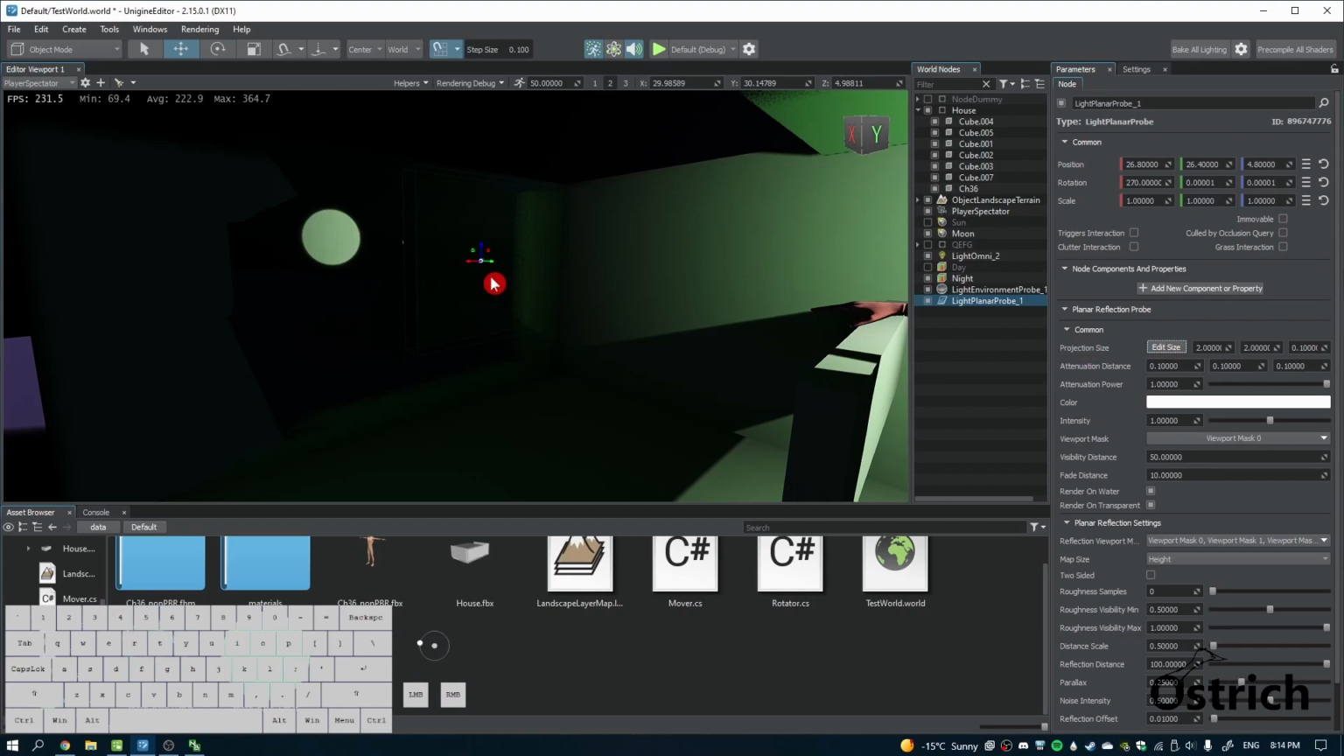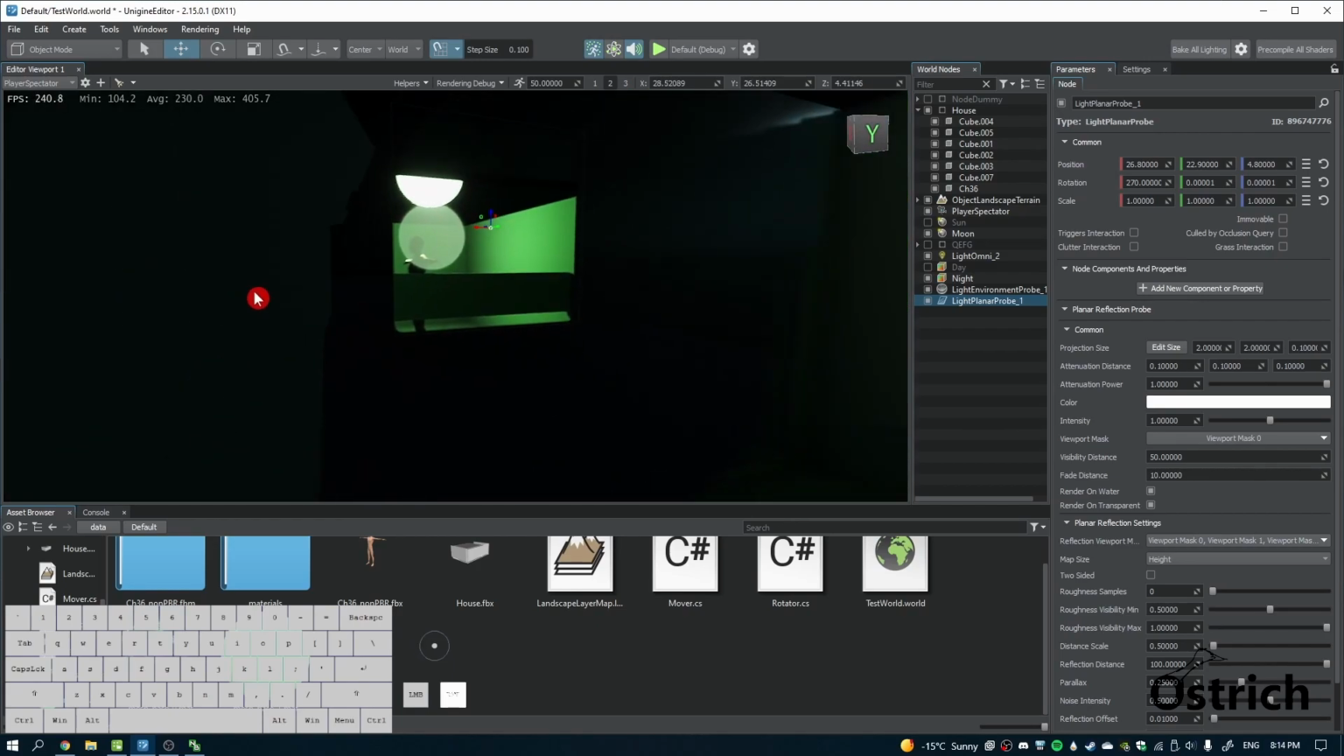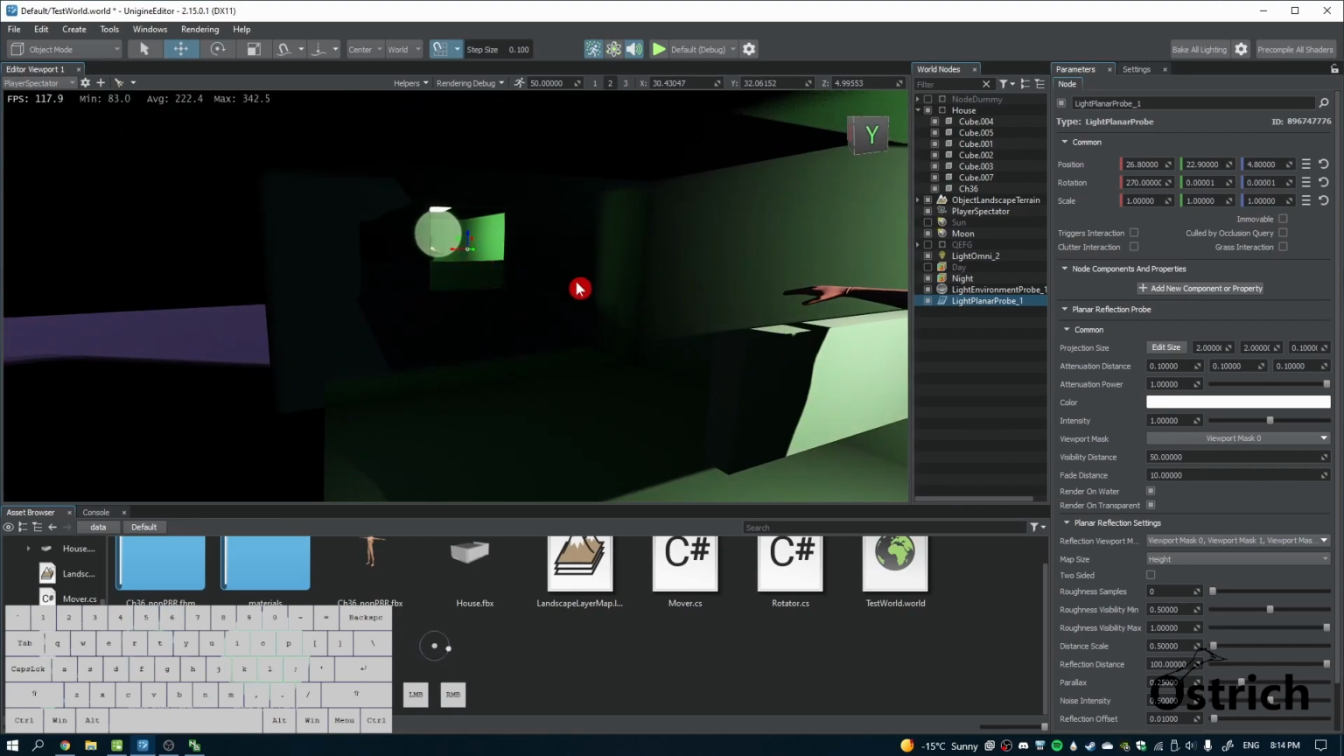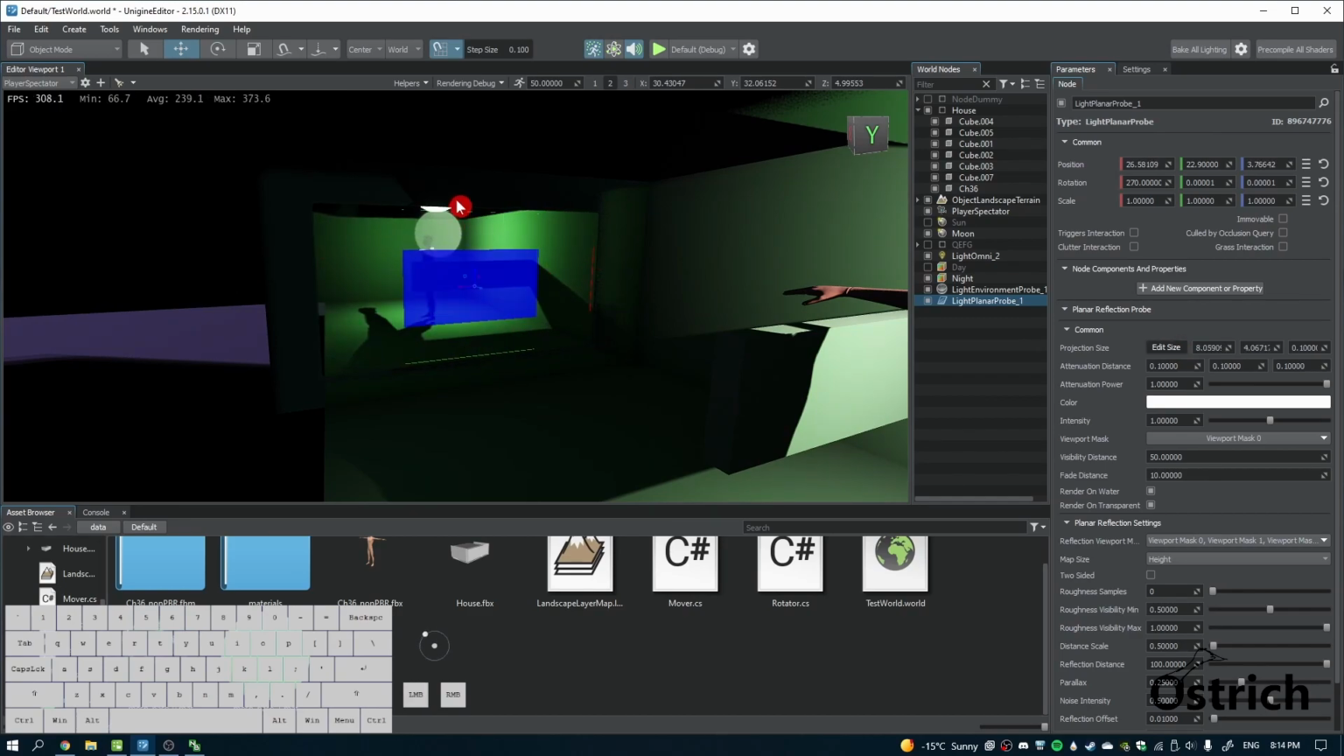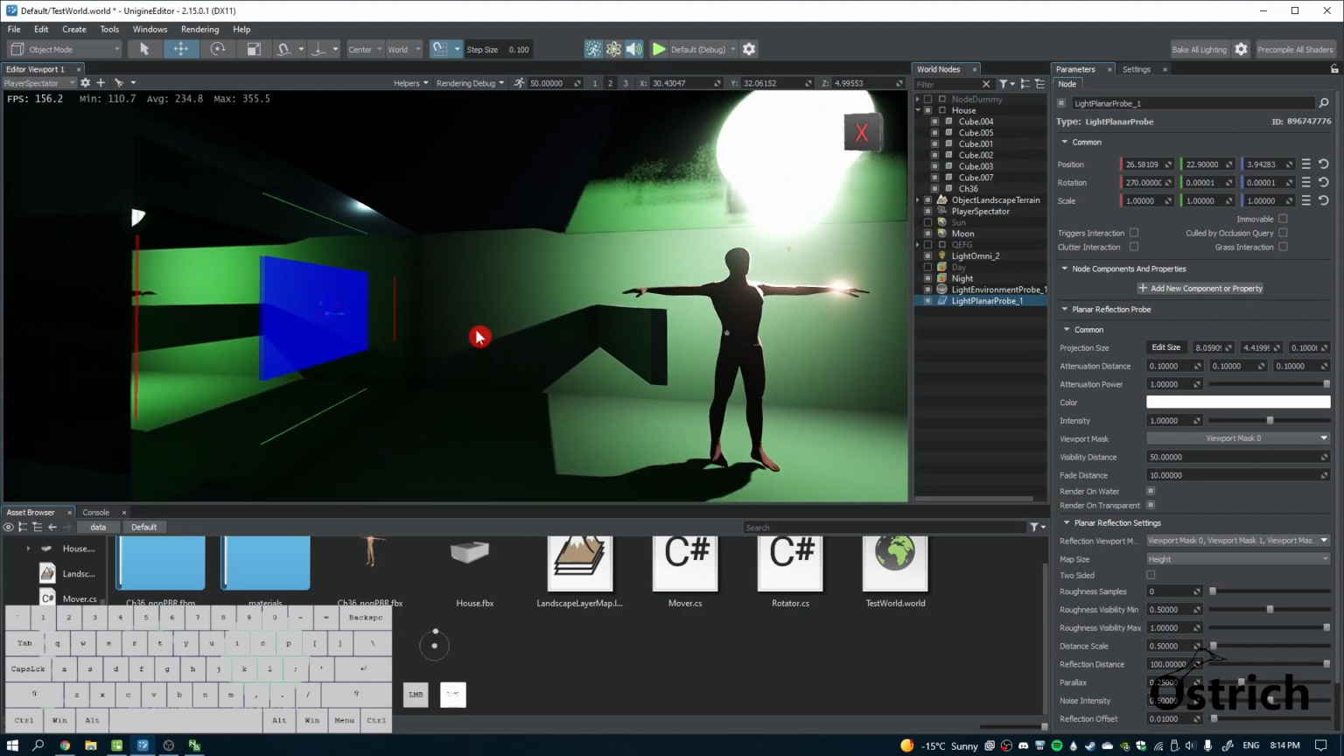What we're going to do is drop it all the way until it's touching a reflective object, in our case this metal, and then we press edit size. We make it as big or as small as we want it. And now it is reflecting everything properly.